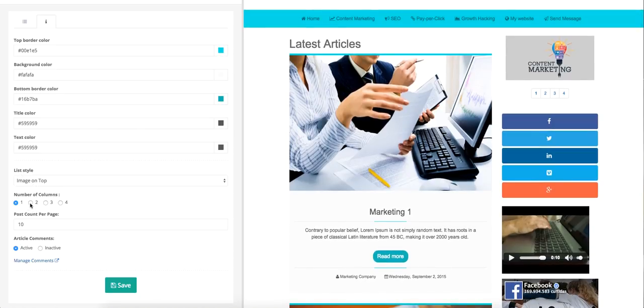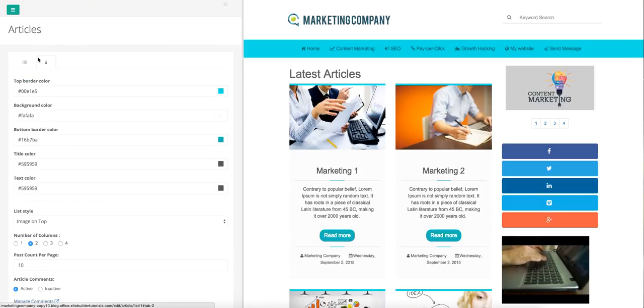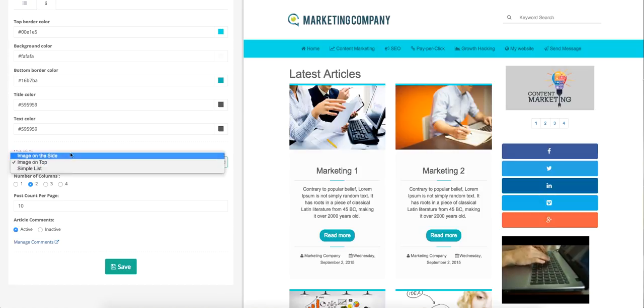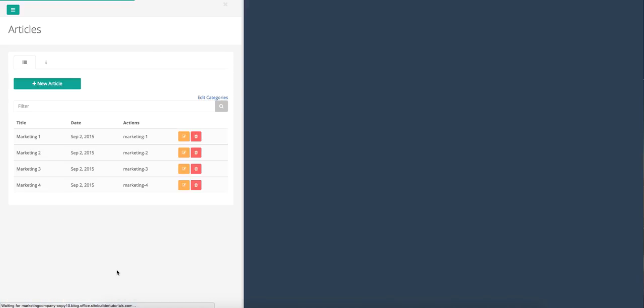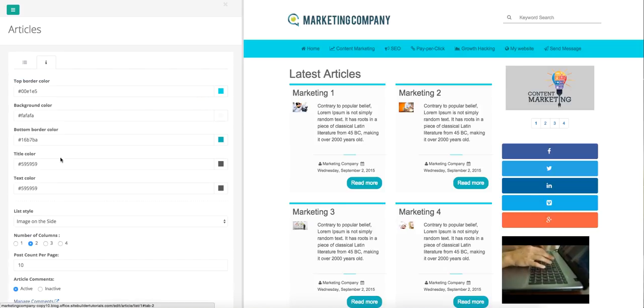You can have more than one column, or you can have 2 columns. And if we save here, we can see what that looks like. And now we have 2 columns. Okay. Now what we can also do is change the list style. So right now the image is on the top, but what if I want it on the side? I can save here. And now the image is smaller on the side. You don't have to resize it yourself. And we can also get rid of the image and put a simple list if we don't want the images to show.